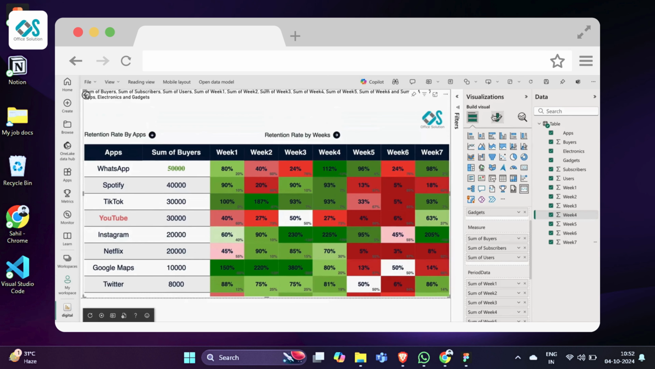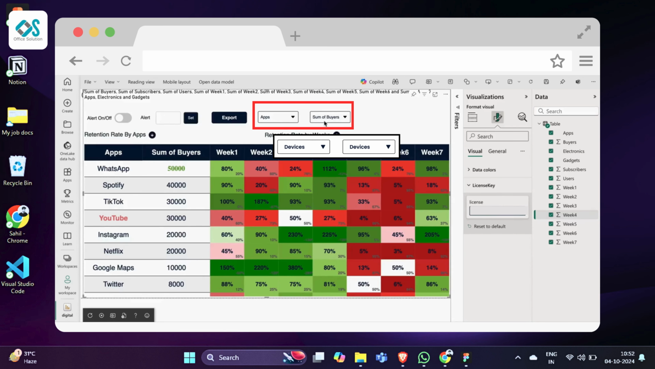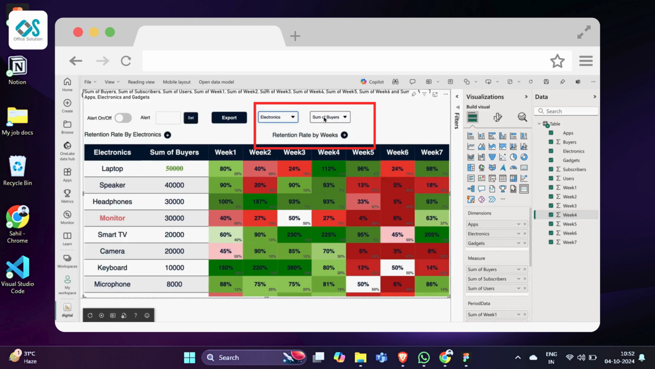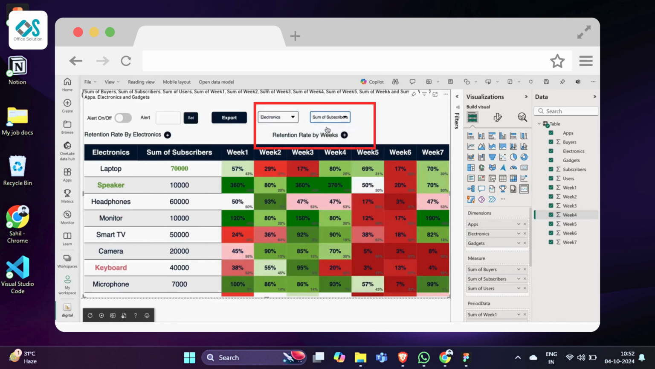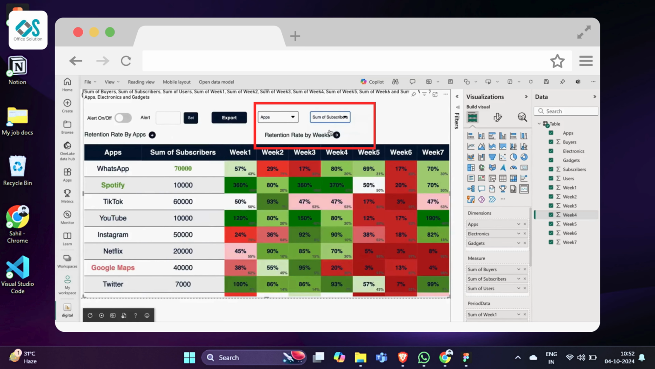So let's start with the premium feature by putting in the license key. As we can see, there are two drop downs. The first one shows the dimension field, where apps, electronics and gadgets are available, and the second one shows the measures field, where we see these fields. If we change the drop down, then the retention values also change with the values.